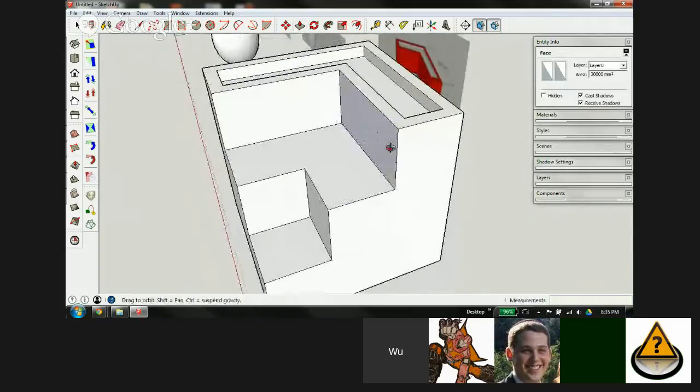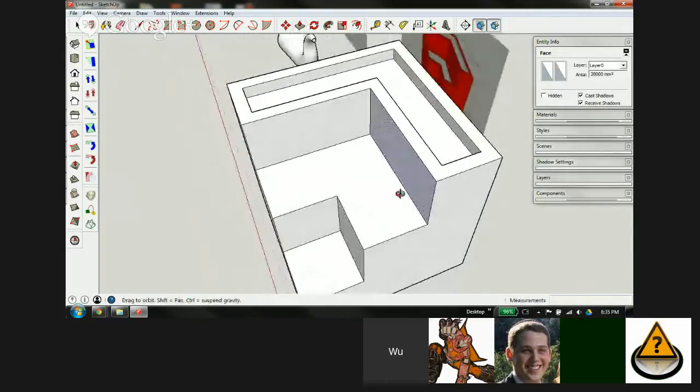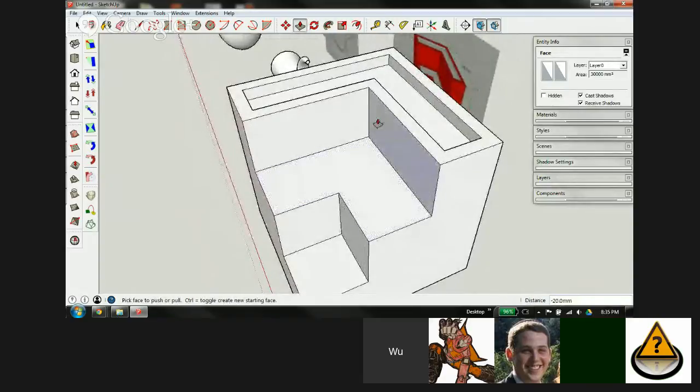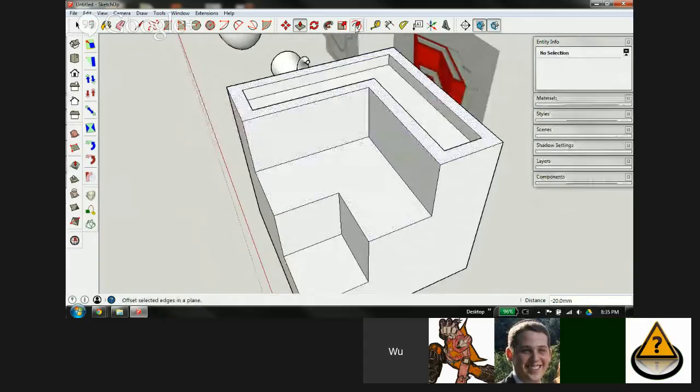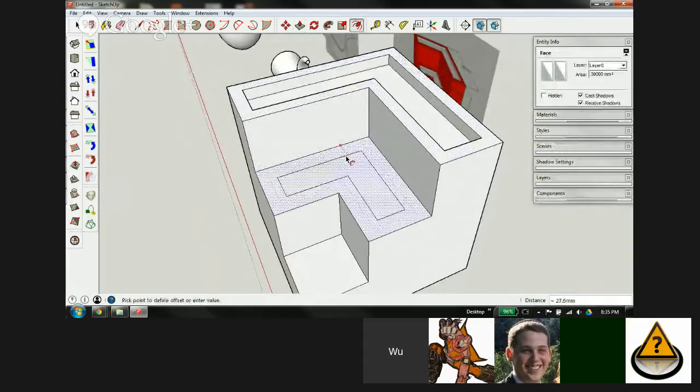All right, now that took a lot longer than it should have because I did construction lines all the way around. So this time I'm going to use my offset tool. And from here, type in 20, enter, and there we go. And I'll do the same on this side, 20.